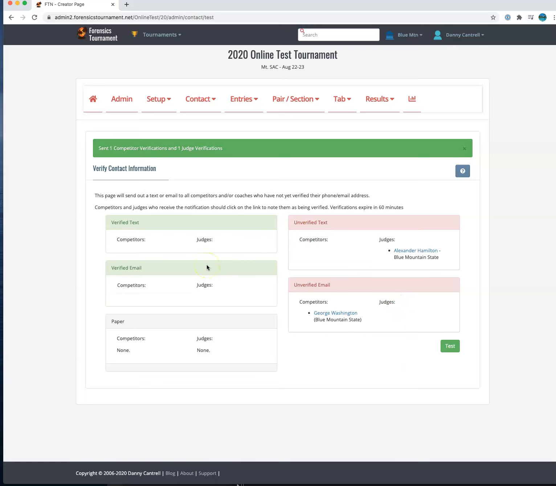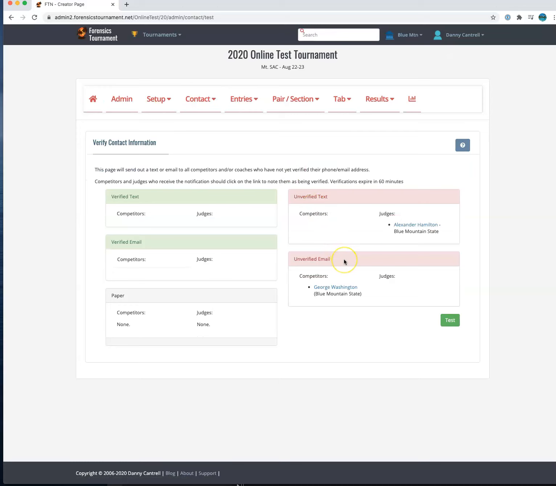And it's helpful as well if you find maybe one school has a bunch of competitors who are unverified. You can always contact that school and ask the coach to verify their contact information. So this is a very important screen for online tournaments. Again, you can get here through contact, verify, email, text. And really ideally, before you start your tournament, you want anybody who's listed over here to go into the green, and you'd want nobody listed here under paper because they're not going to be getting any of the information that they need for either their postings or ballots.